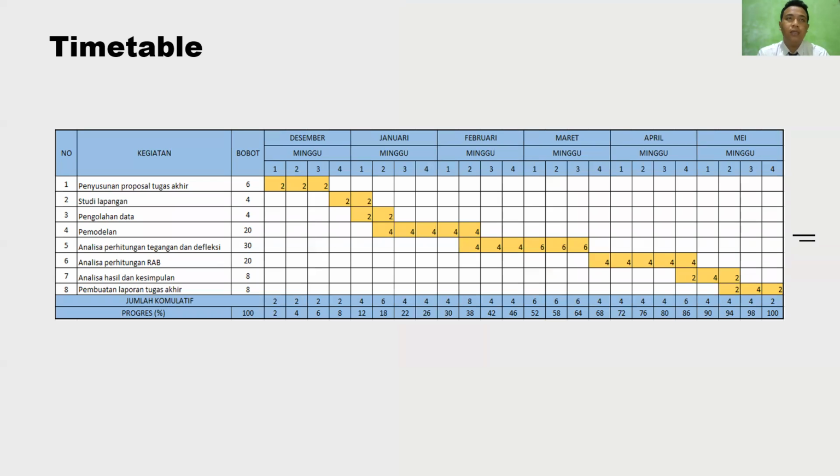The next page is the timetable. The following is the schedule of planning, the implementation of research that will be carried out in making this tool. This schedule is needed to find out what activities will be carried out, so that they can be carried out optimally.